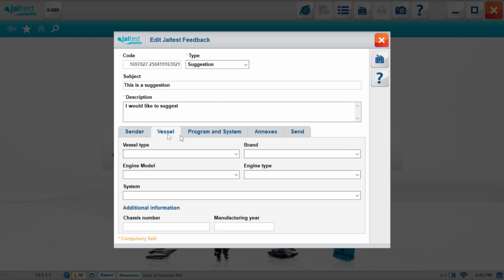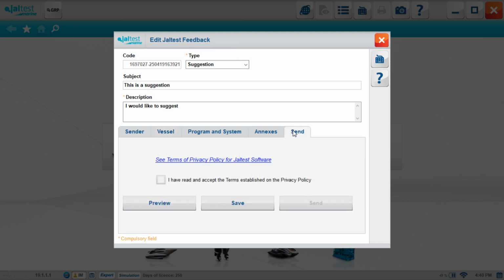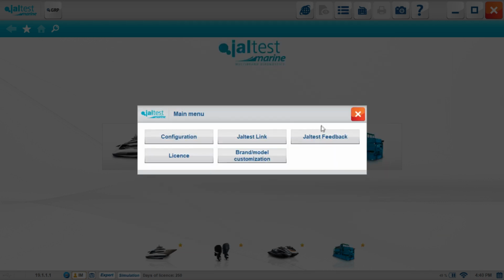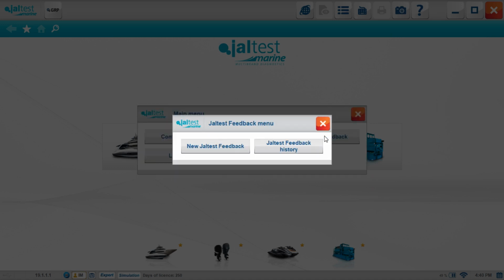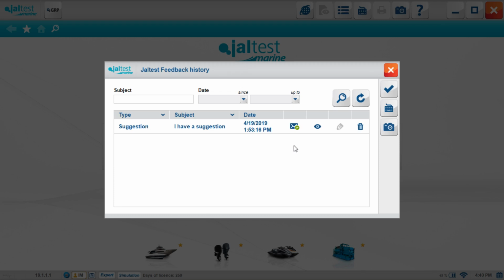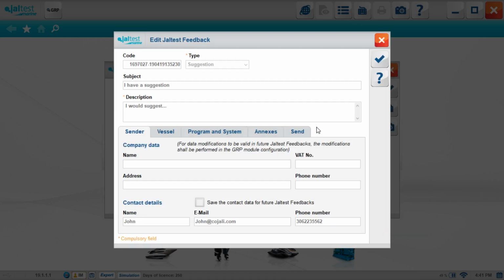Fill the vessel type. And don't forget to type the chassis number. Accept and send. The Jaltest feedback history is where we can see all the feedback sent in the past. The type, subject, and date in order to maintain a historical record. By clicking on the eye, we open the sent feedback.